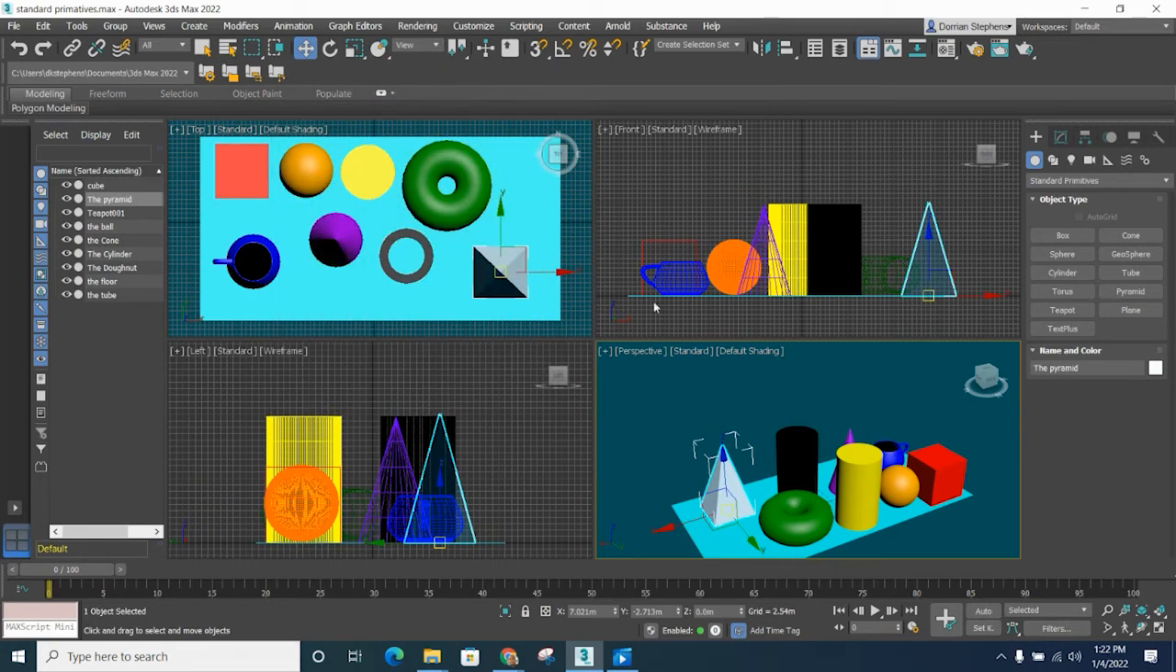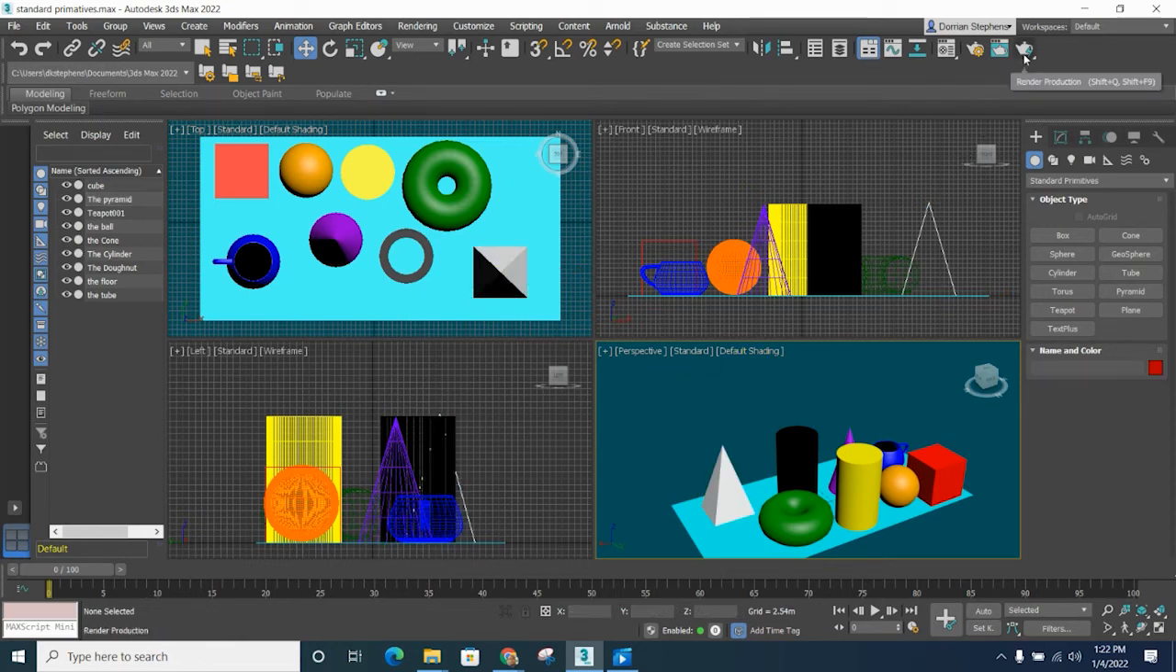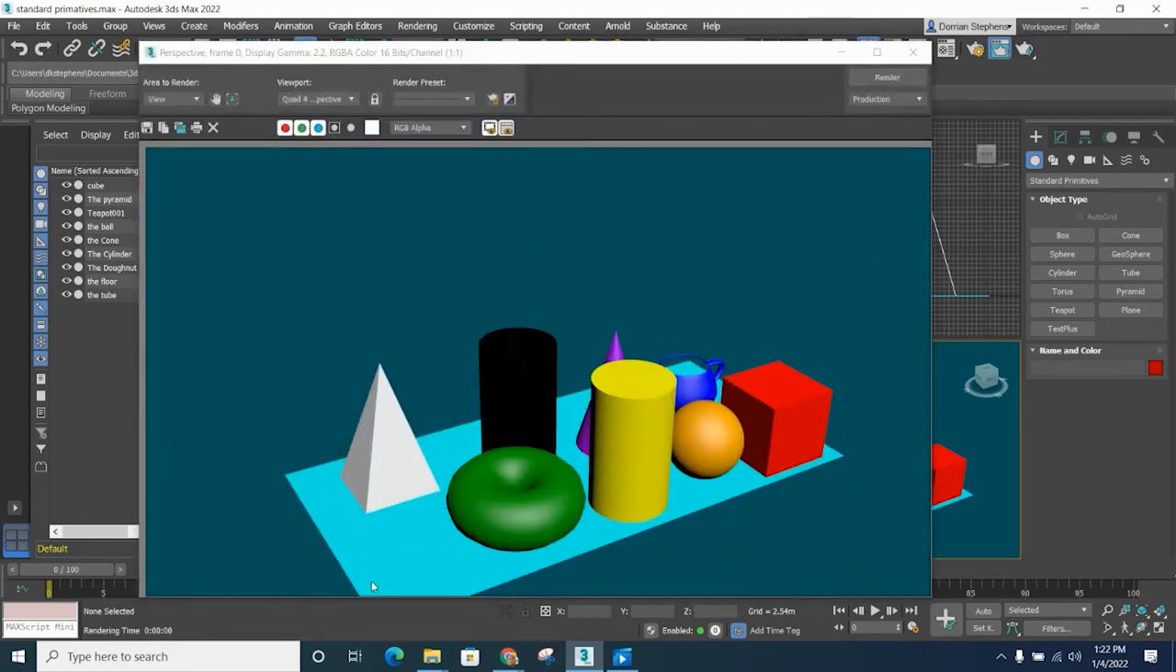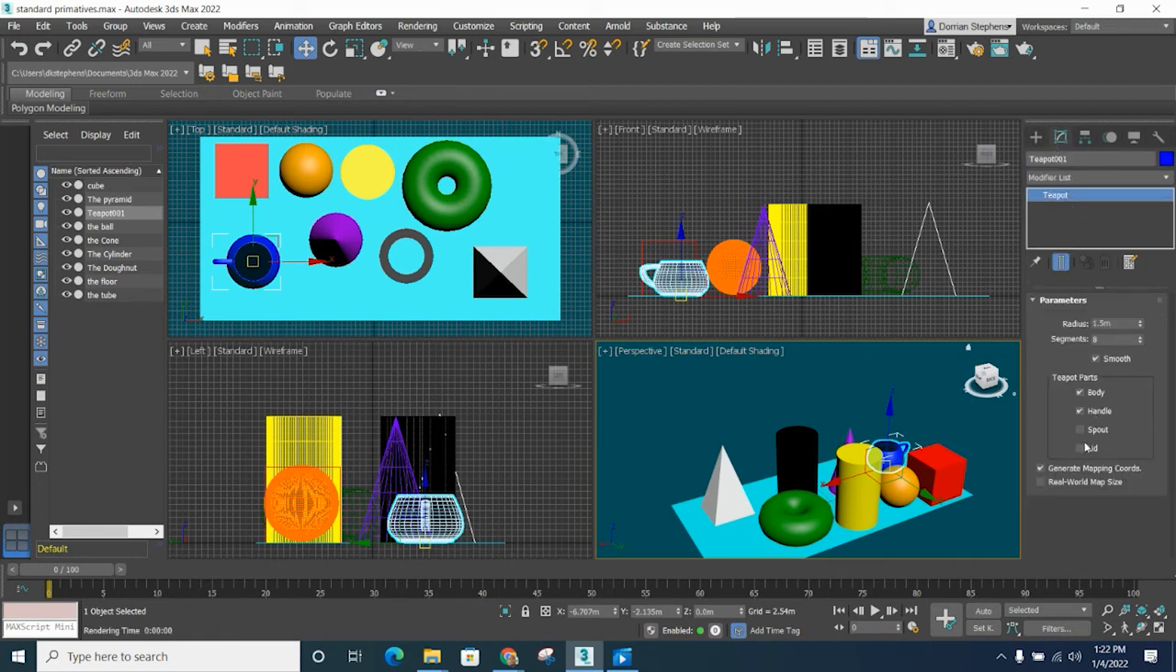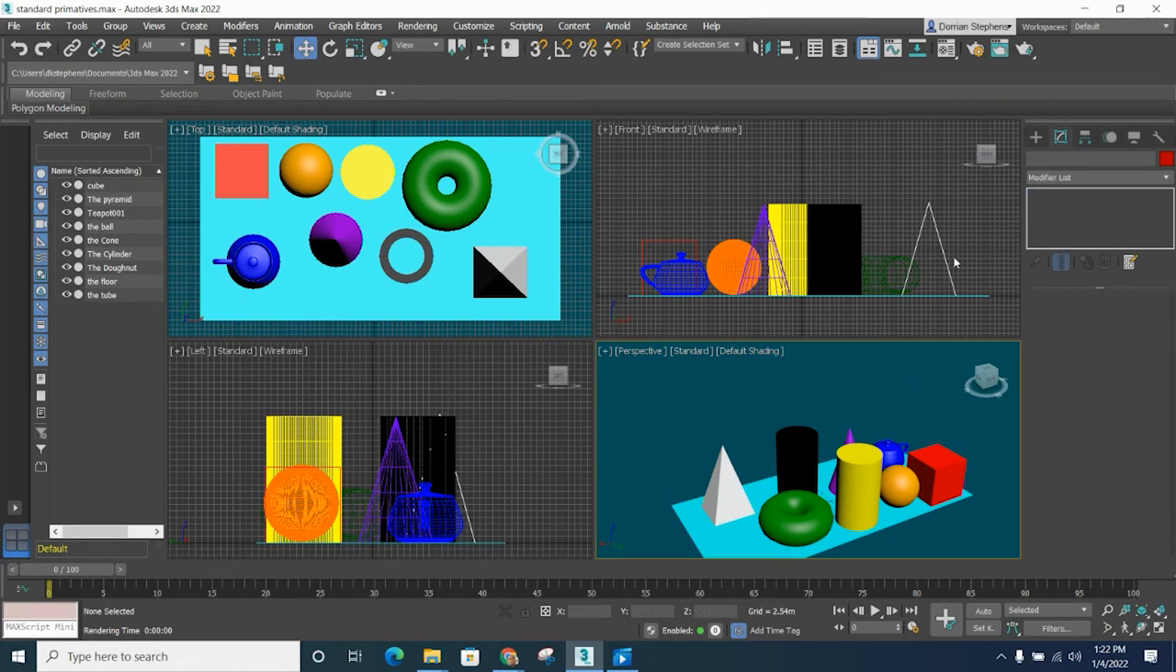So don't worry if you can't see this right now. What you want to do is click in the perspective view and then click this render production. And you should get a rendered view of what you've created. All right. Let's click back on our teacup over here. Let's go back to modify and let's put a lid back on it. And then now we'll render.